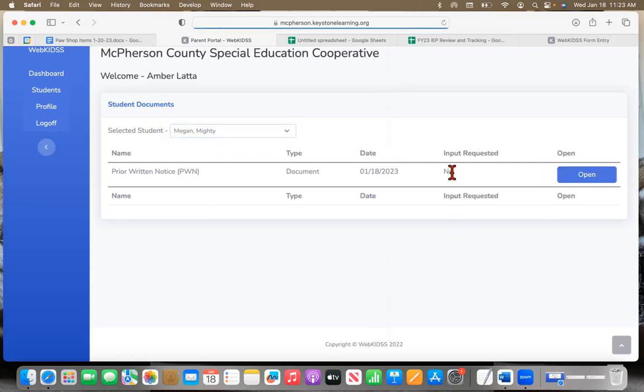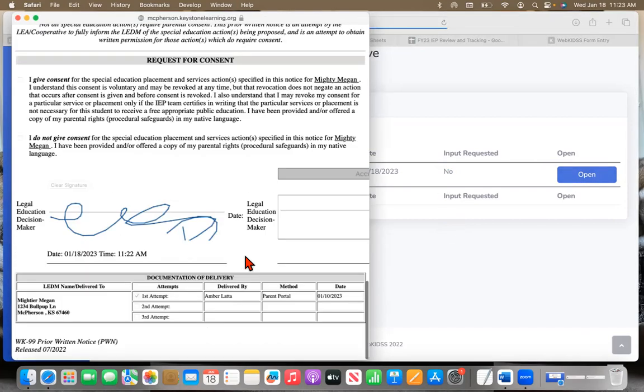Okay. So when I look in here as the parent, the next time that I go in, you can see this changes to no, because I've already signed it. There's nothing to do. So I'm going to click open just for the sake of this. And you can see it stored that document that I signed. So it automatically updates that.